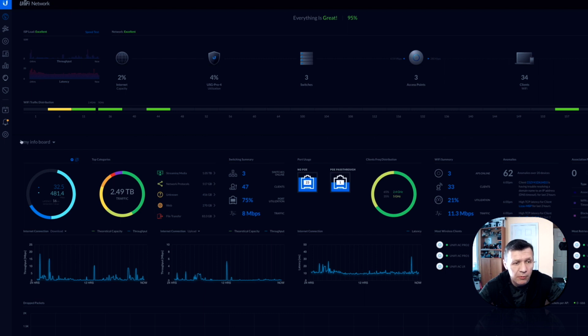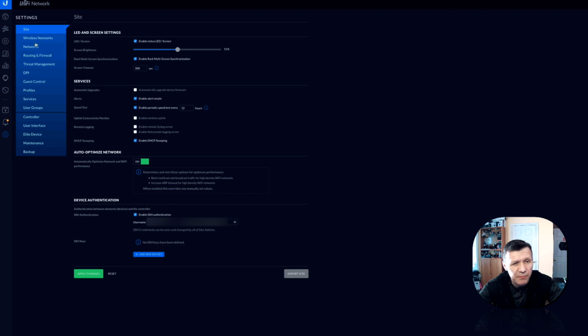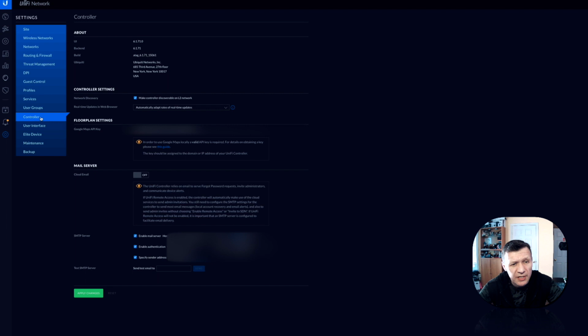But what happened here, if you go to settings, right now you don't see the option of going back to the classic view, which you used to have here. But what you also have is the controller settings. Also, on the controller itself, you don't really have options anymore to disable cloud access.